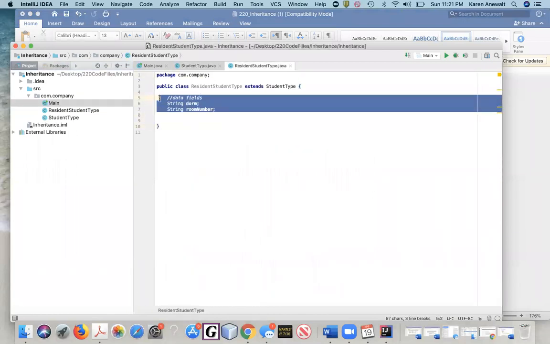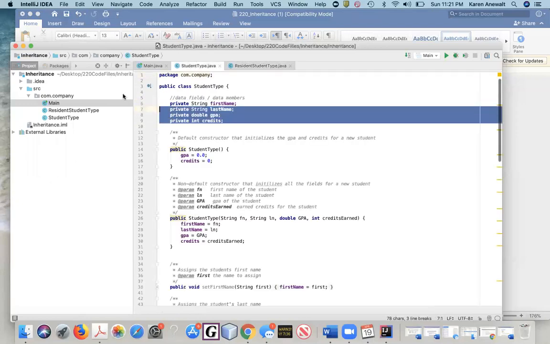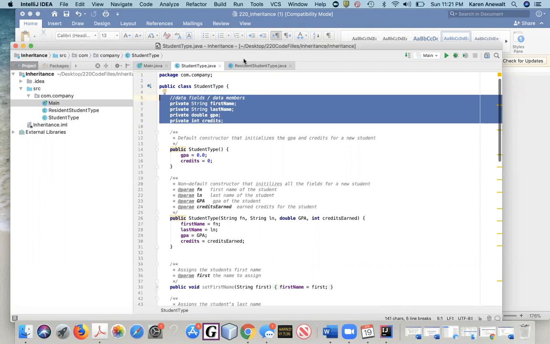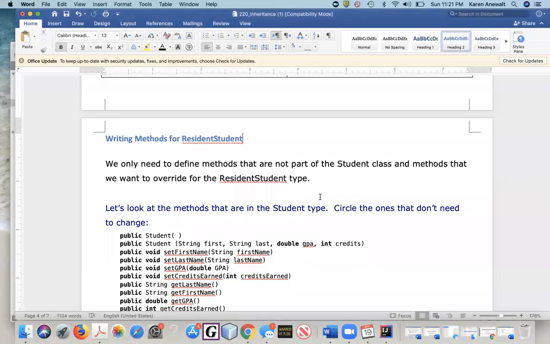We included two new fields, dorm and room number, and we're inheriting all of the other data fields from the student data type. Now we're turning our attention to the methods, and the important thing to know when you're using inheritance is that you only need to define the methods that were not part of the superclass. So when we're thinking about resident student, we're looking at what methods were not part of the student class, but are things that we want to include as methods for the resident student class.